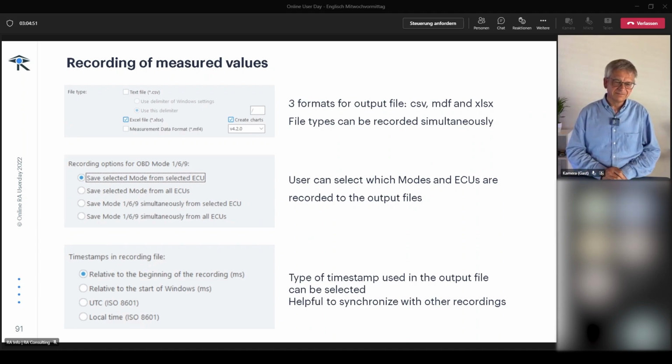We had a so-called absolute timestamp, but the absolute timestamp was related to the start of Windows. It was not really an absolute timestamp. But now we have an absolute timestamp. It's a UTC, a standardized time format all over the world.